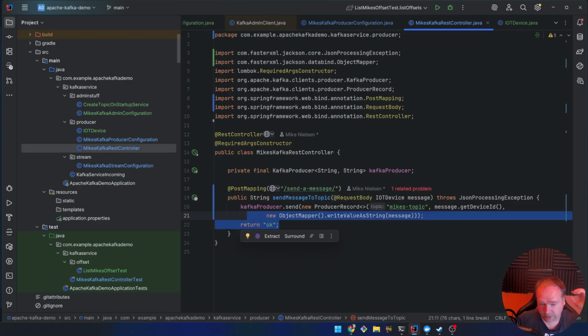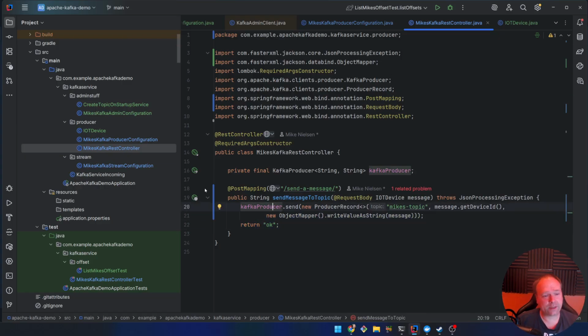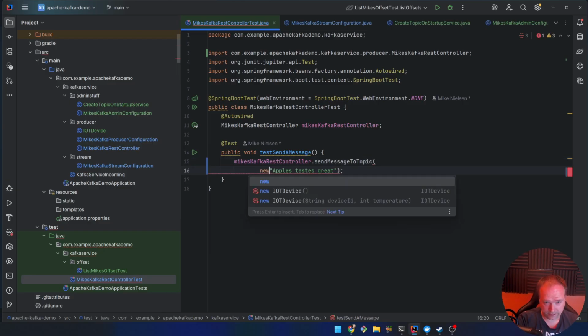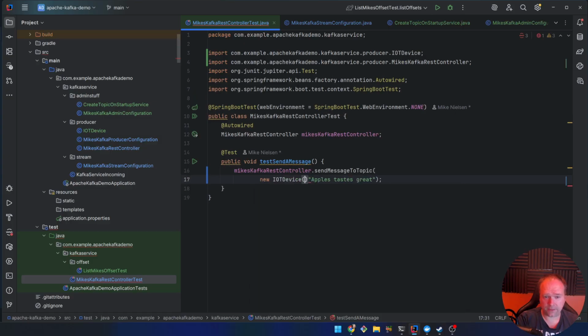And then this is our REST controller. But I'm going to cheat a little bit, because I have already created a test that auto-wires this controller in. So it says right here, send a message to topic, and then we say new IoT device. It should actually be IoT device message. So let us change that. Device 1.